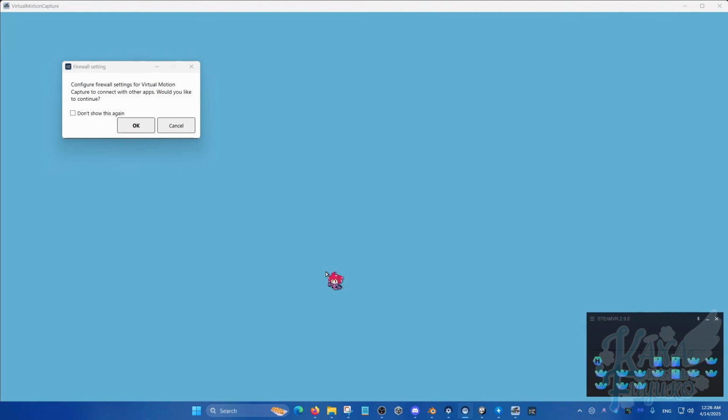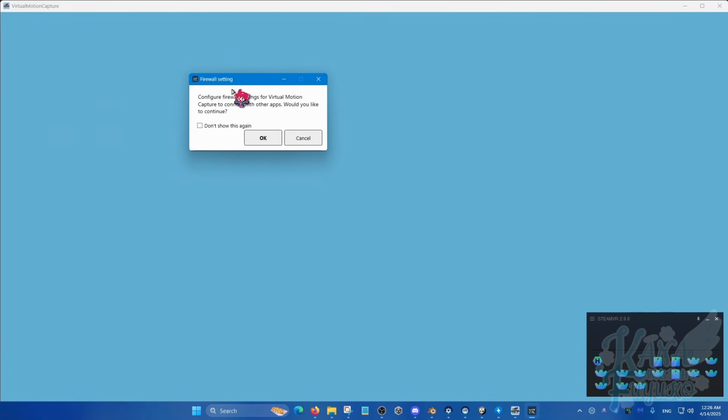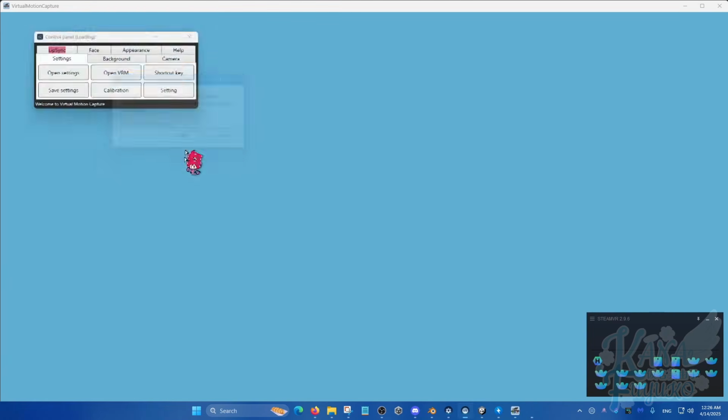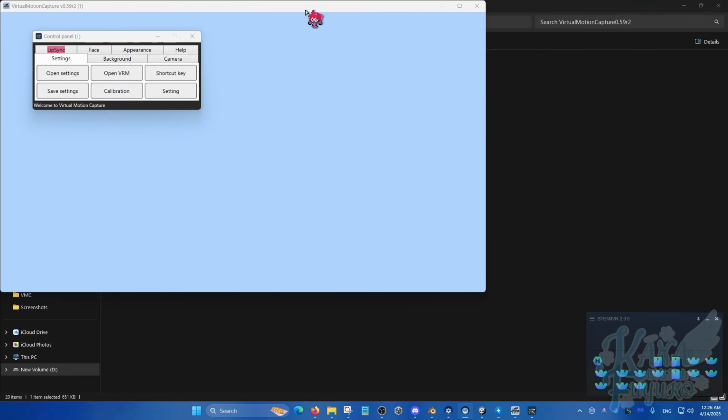You may not be able to see that pop up, but you'll see here that there's a firewall setting that will appear, and it'll ask you to configure your firewall setting for virtual motion capture. Simply press on OK, or you can have don't show again, but I'll say OK and let that continue, and then there you go.